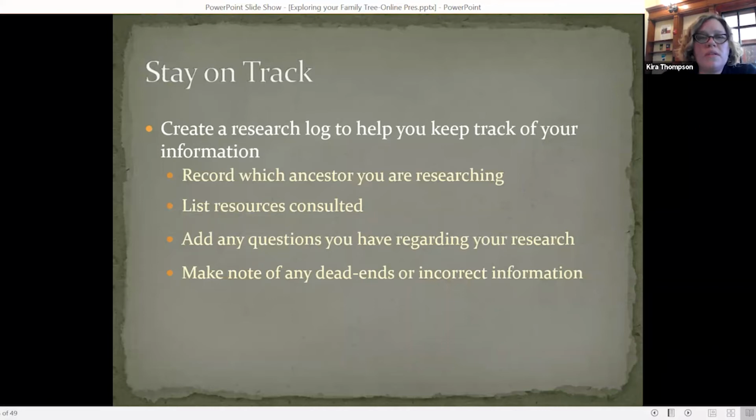Just a few tips, because it can get really easy to get scattered with this stuff pretty quickly, because you're looking into a lot of different branches and a lot of different lineages. So here's a couple tips to just stay on track. You want to record the person that you're looking for and stick to it. You want to write down all of the books that you looked in to find that person, or the sources that you went to, the libraries that you called.